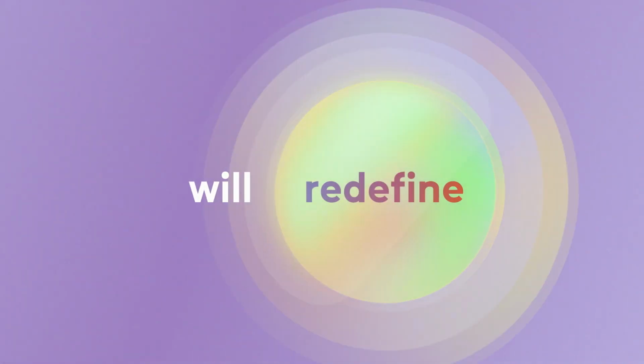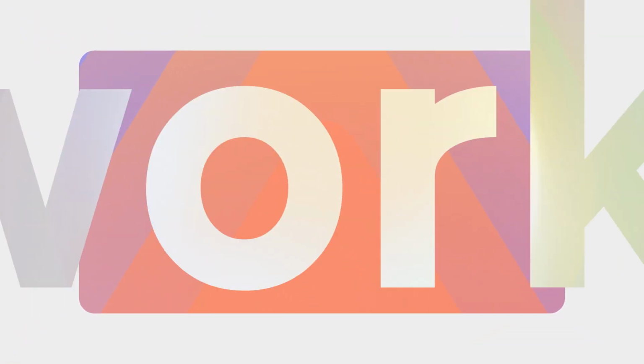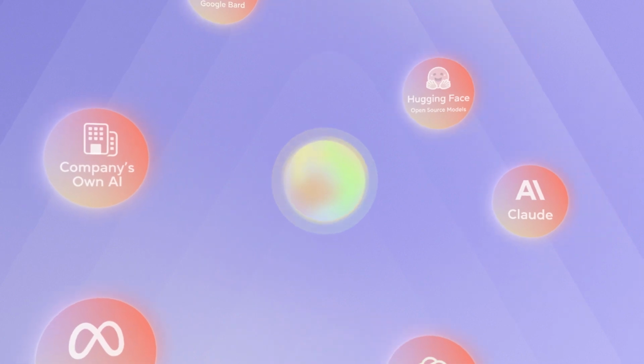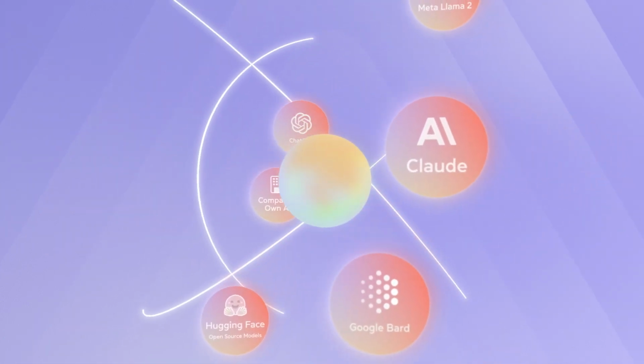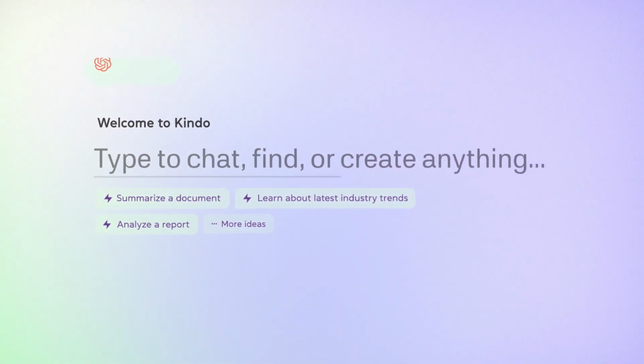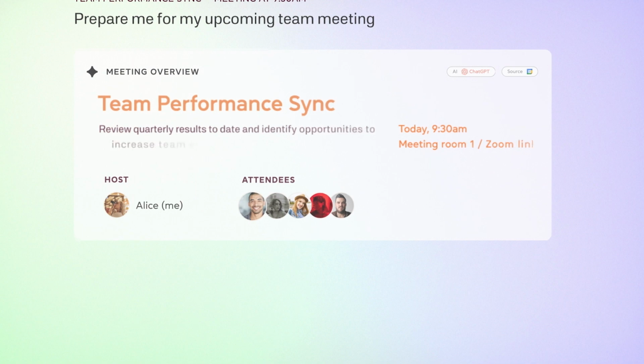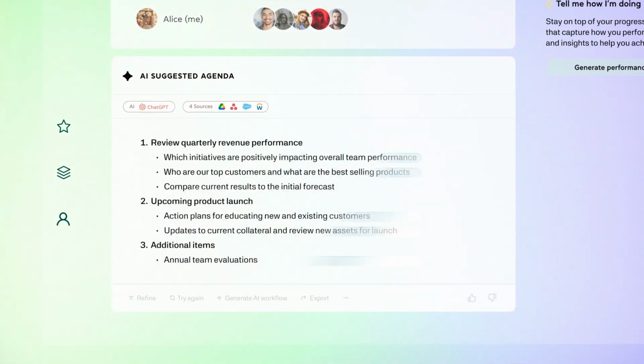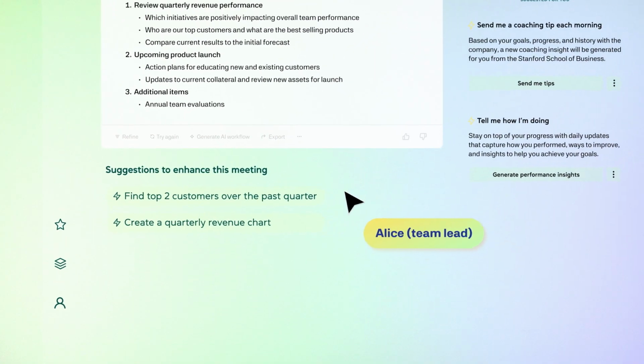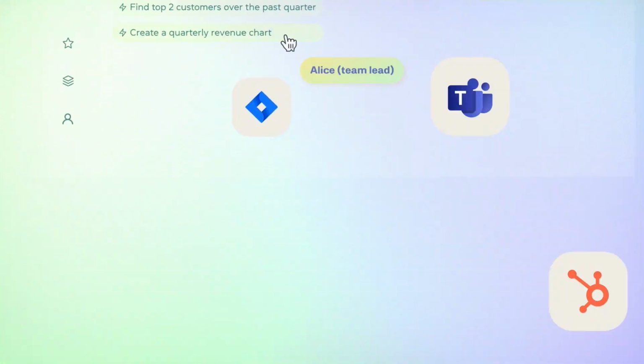This will redefine how you work. What if you had one platform powered by all your favorite AI models? Introducing Kindo, a new platform that layers AI on top of your everyday tools, helping you create, learn, summarize, find, and share, while providing smart suggestions to elevate your work.